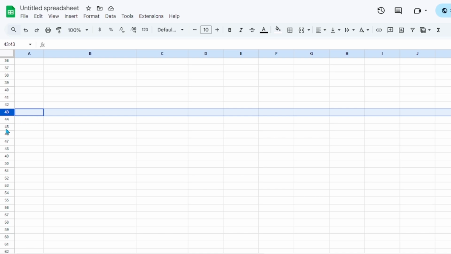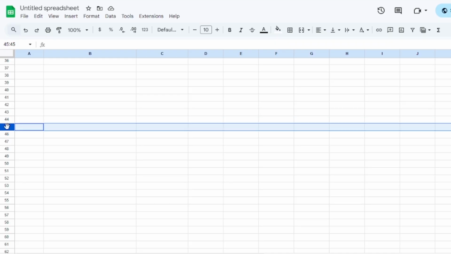Next, click on a different row number. You will see the highlight move from the previous row to the new one. This shows that the row heading allows you to quickly change which row is selected.